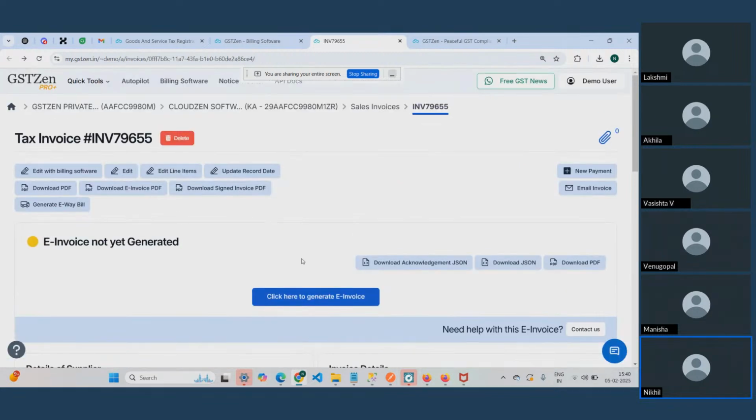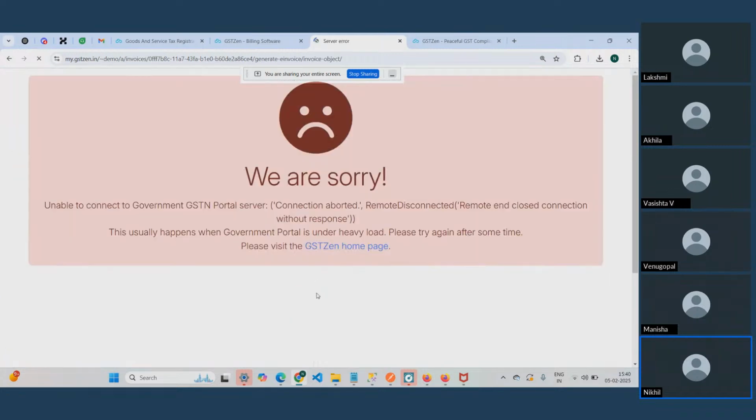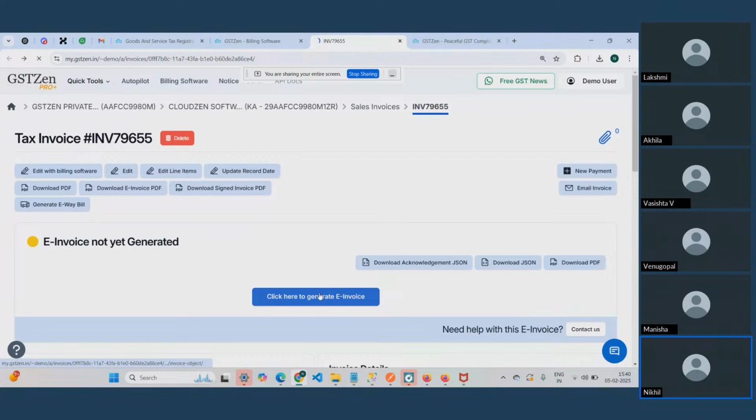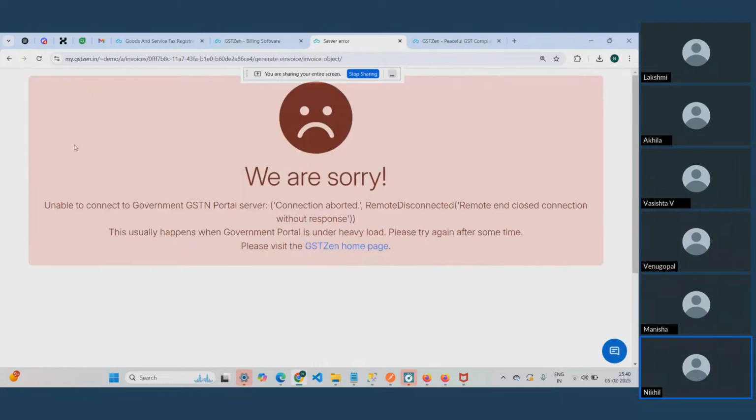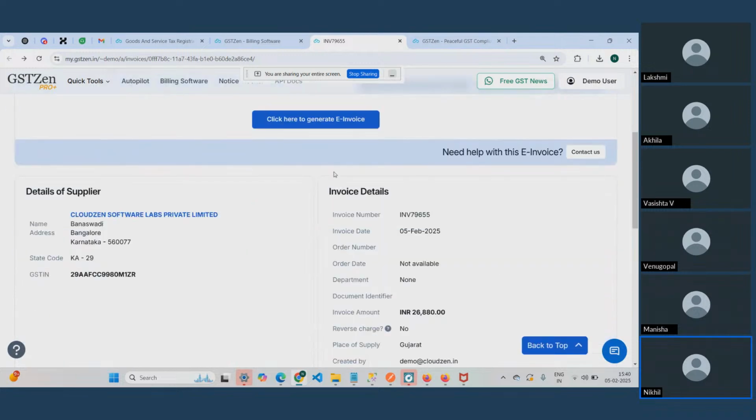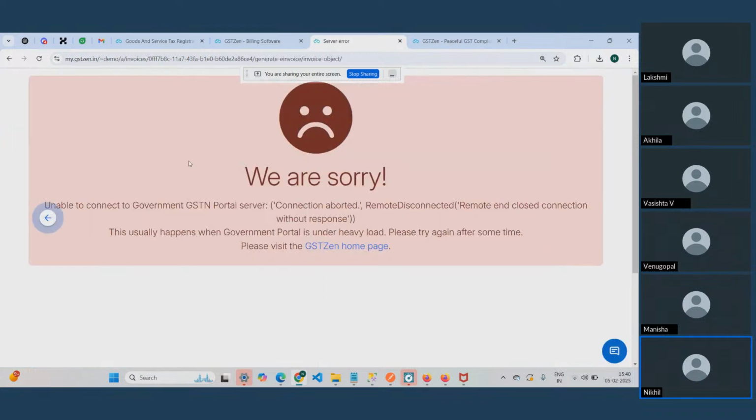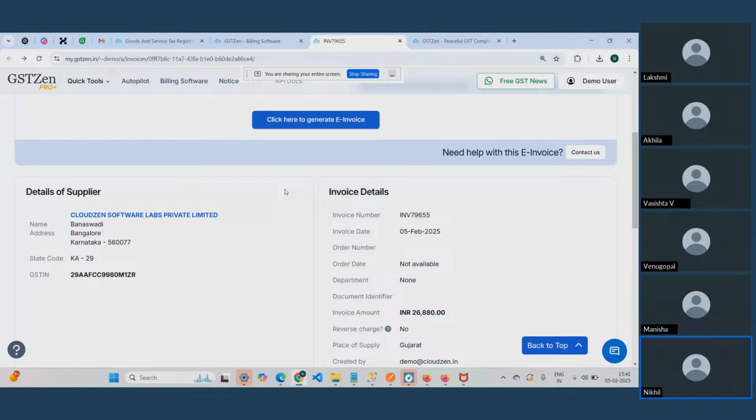So let me straight away proceed with generating an invoice. We have this particular button for the same. I'll click on generate invoice. I think there is an issue since I changed the host. So this is how you should be able to generate the invoicing directly on the software.